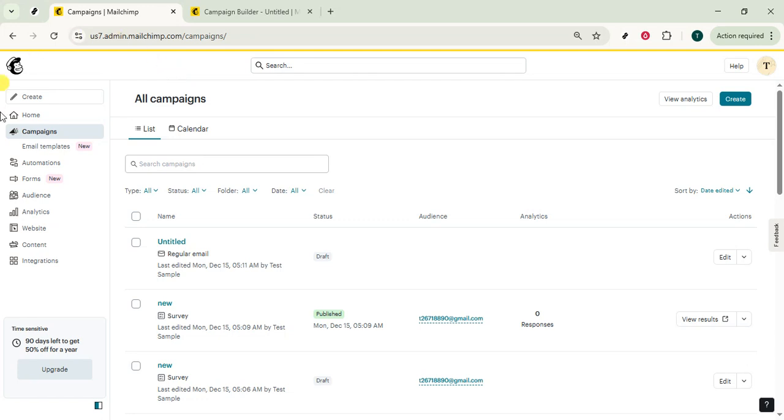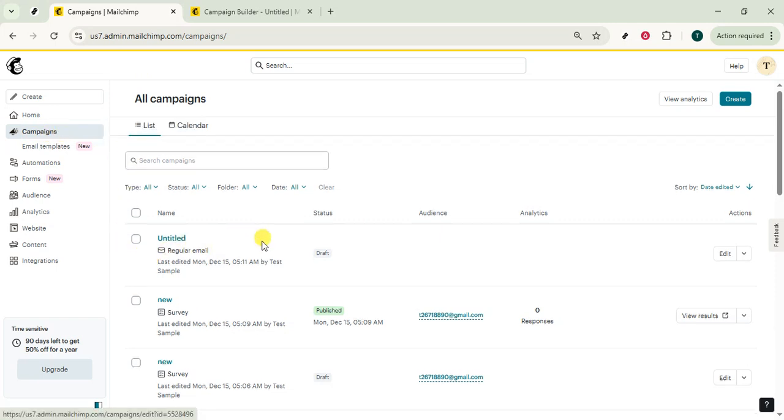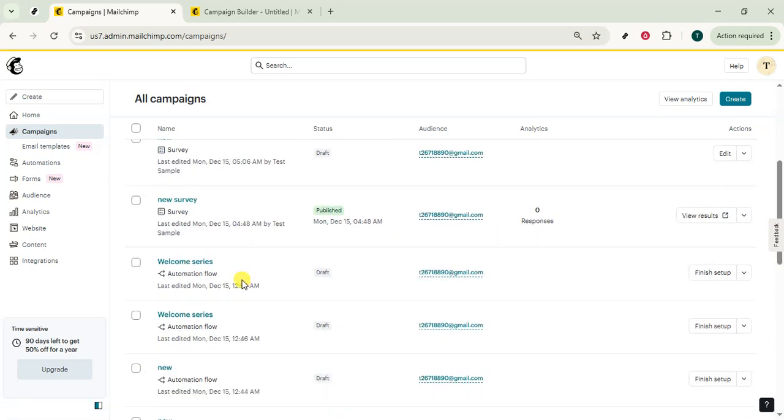Start by opening your browser and heading to Mailchimp.com. If you're not already signed in, log into your account so you can access your workspace. From the main dashboard, look for the Campaigns area. This is where Mailchimp stores your email drafts and sends. Go ahead and click Campaigns to open your list.